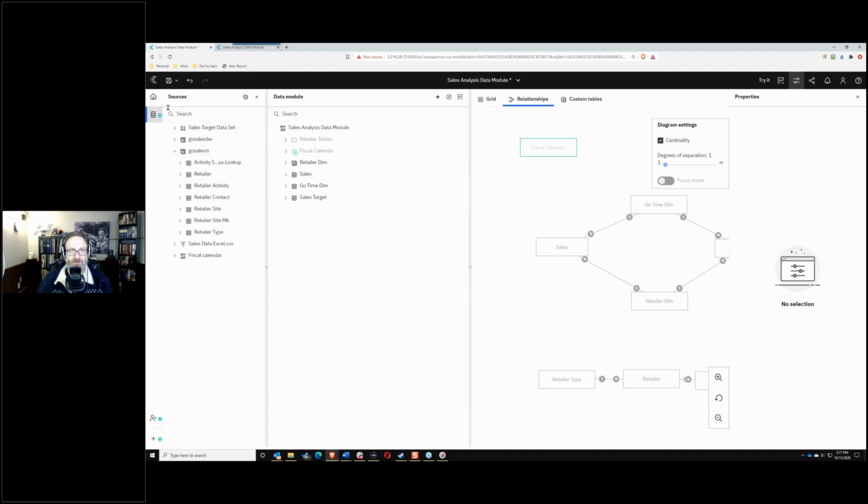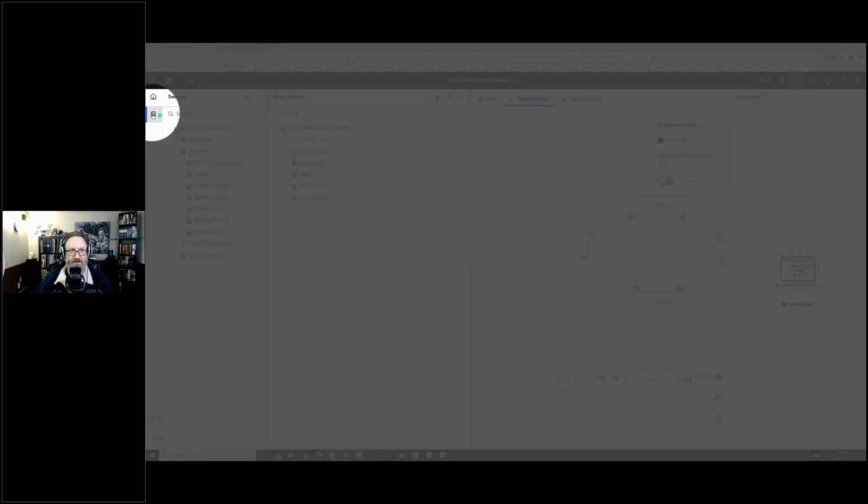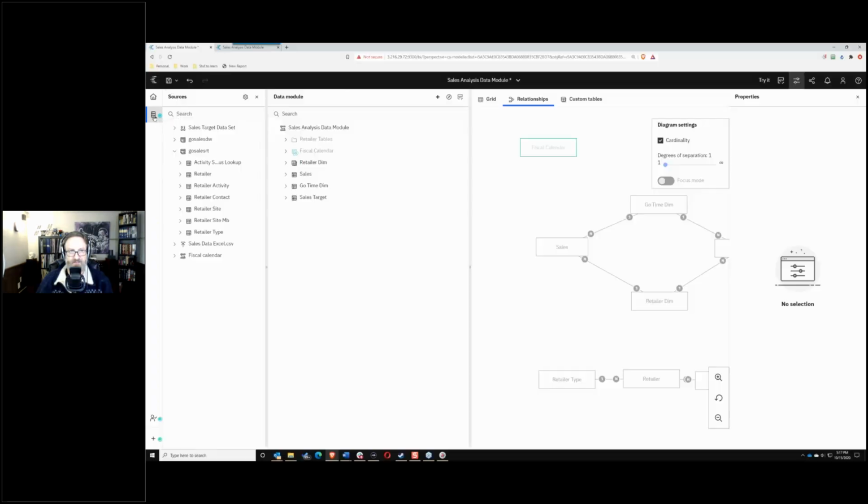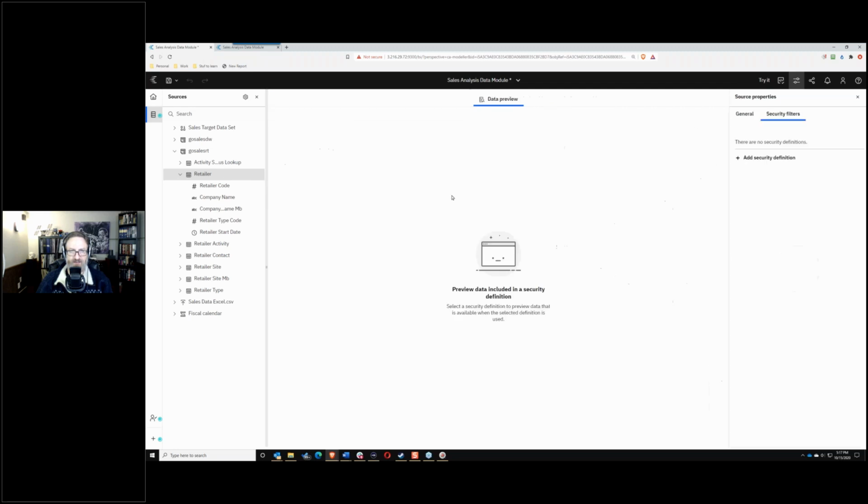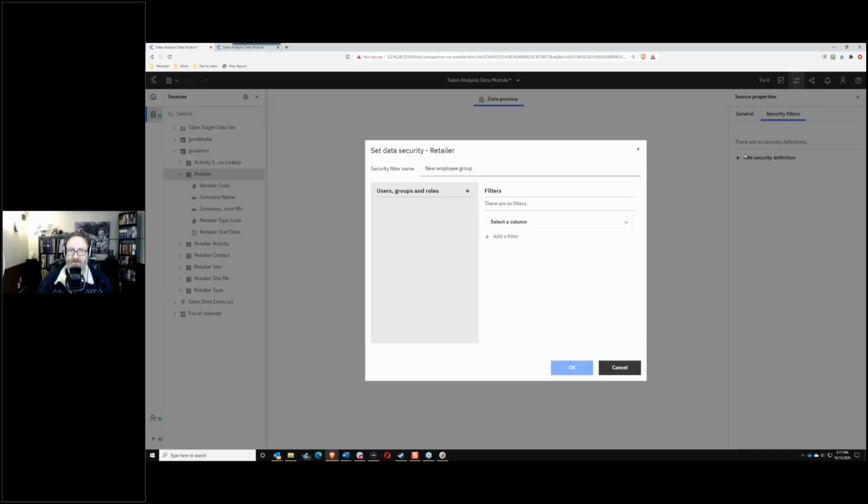I would go into expand here. This button is going to open your sources. And then look in the schema and find the table that you want to put security on. Click the More button, so say retailer, click the More button and choose Set Data Security. That is going to give you access to the Add Data Security Definition window. You can come in here, choose Add Definition, give it a name, so maybe we'll call this retailer security.